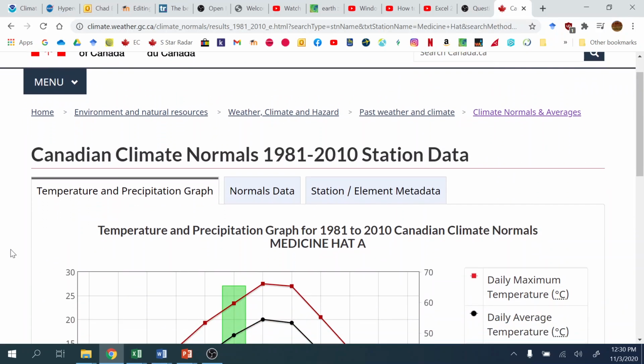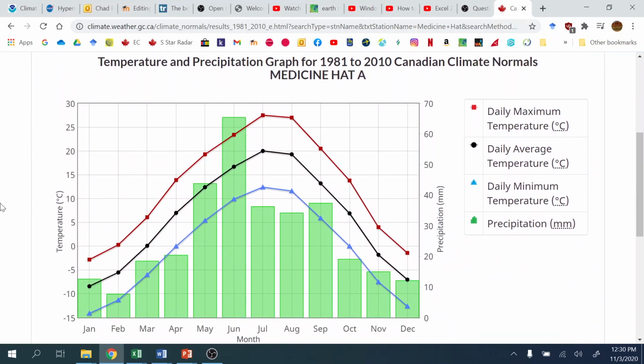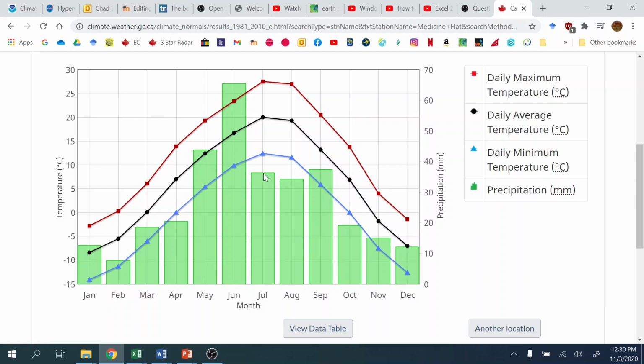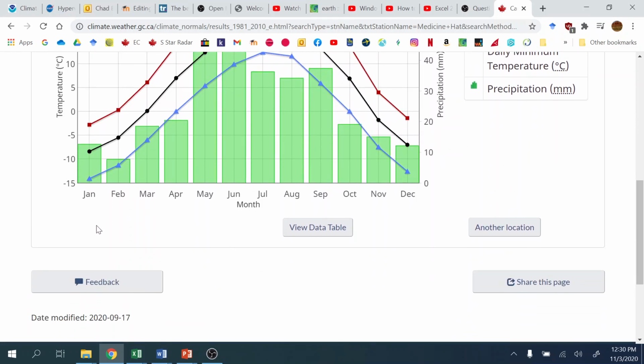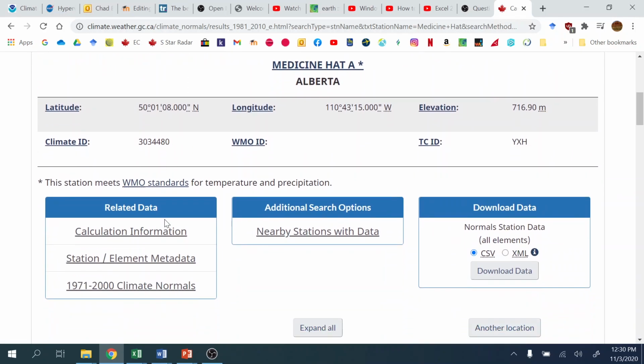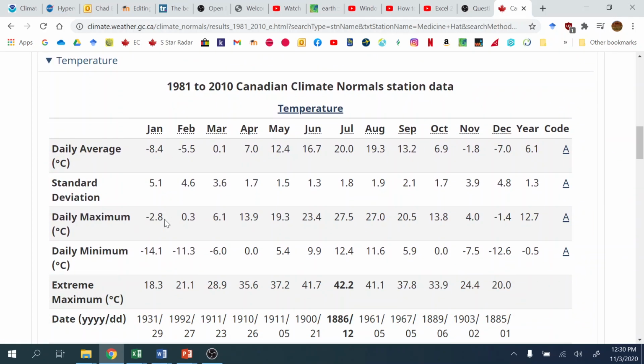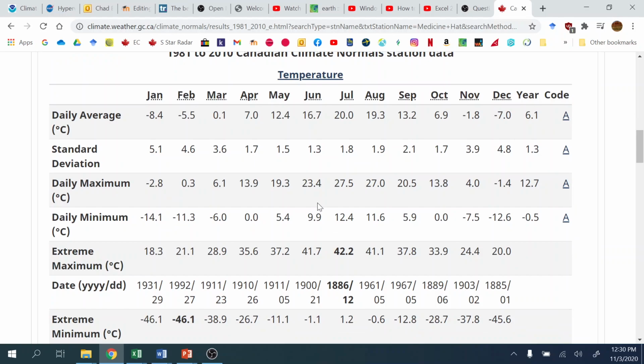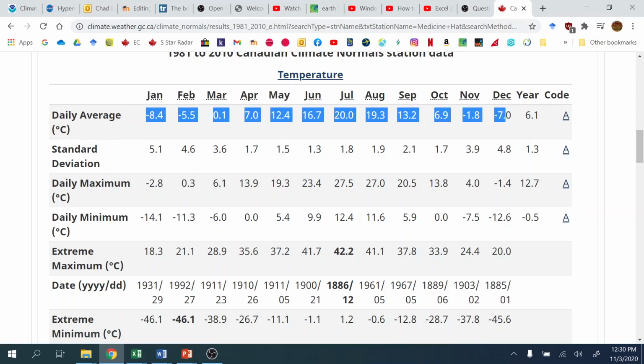And it brings me up the 1981 to 2010 station data. I can scroll down. I can see it provides or builds a climate graph for me right there. But I want to build my own, so I want to get at the actual data. To do that, I'm going to click on the View Data Table button right here, and that'll open the data table. Scroll down, and it provides me with the data I need here, but I just need temperature data in terms of daily average temperature for each month.